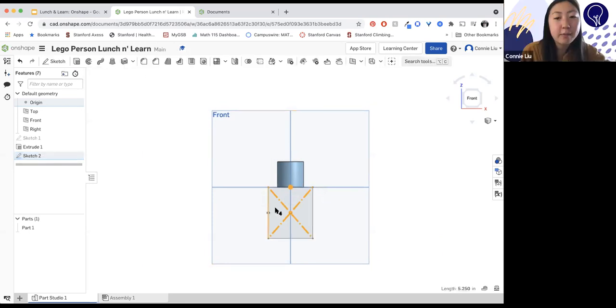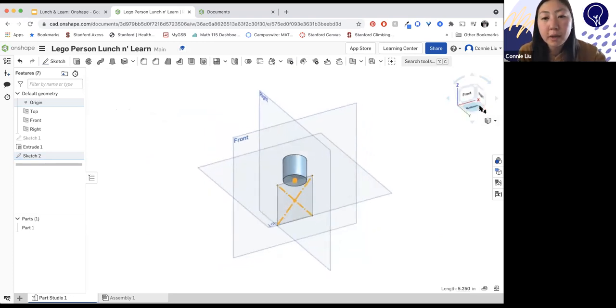All right, so now I have my sketch and I want to be able to see when it extrudes. So I'm gonna look at this little cube in the corner, and then I'm gonna turn what it's facing so I can see the 3D version of my Lego person again. So I click on this little corner and now I can see a view of the cylinder in 3D and I want to make this rectangle 3D now.